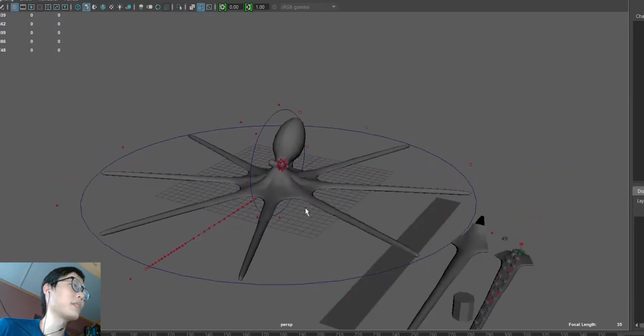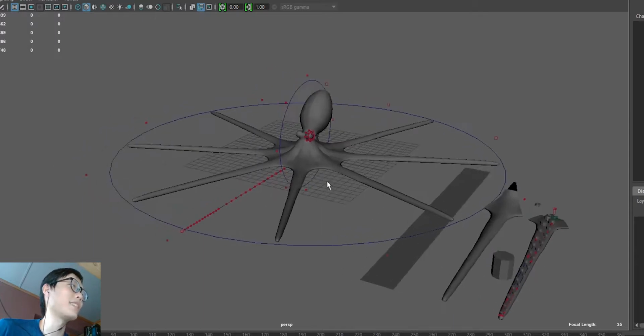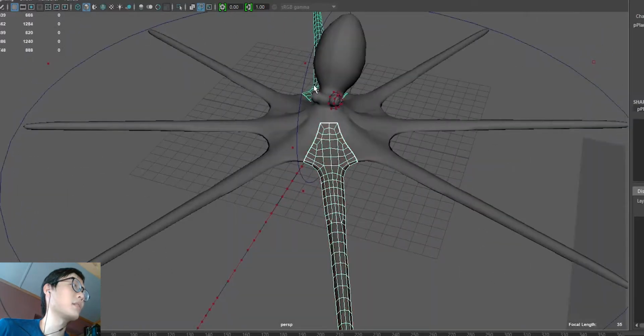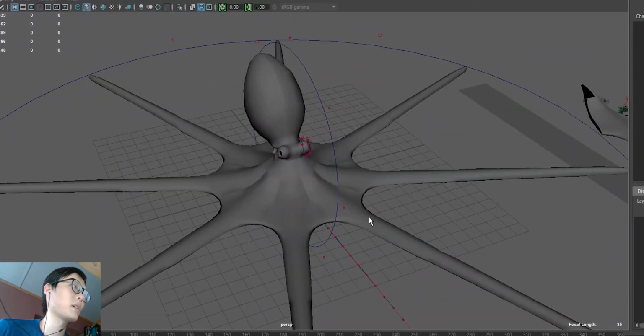So for now it's not running out of RAM, but if I were to weld all this into one model and then smooth it, then it starts complaining. So yeah, as you can see, there are the arms.